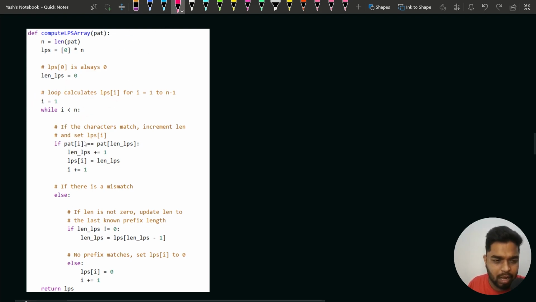If the character at i and the pattern character at the length index are the same, then you'll update length by 1, then LPS of i would be updated to the updated length, and then i plus plus will be done. This is what we have discussed in the dry run as well.